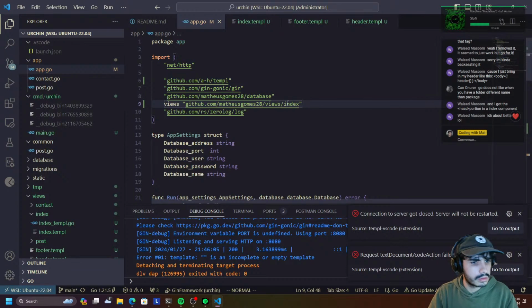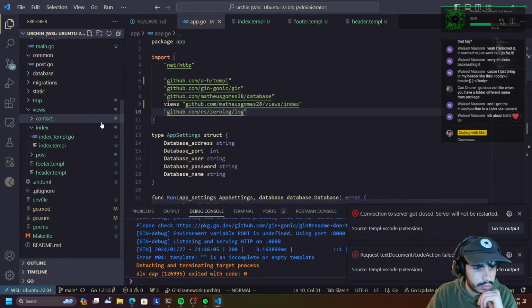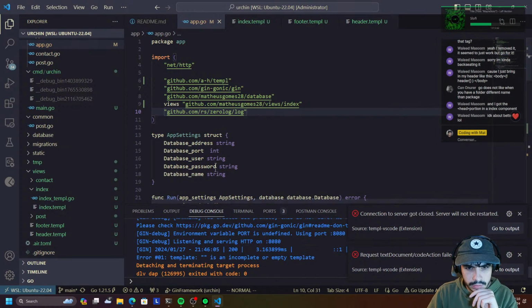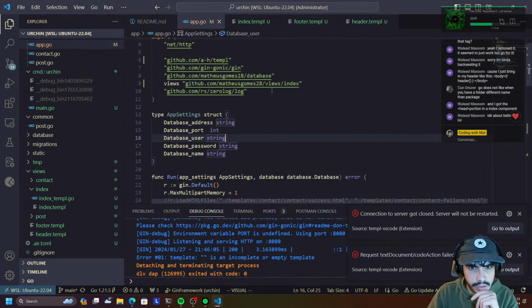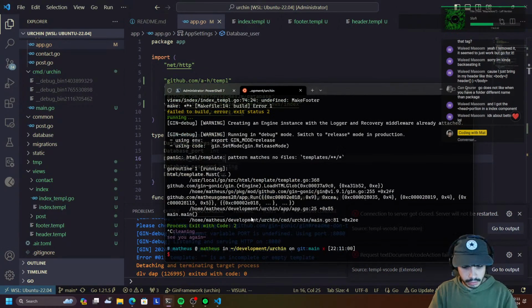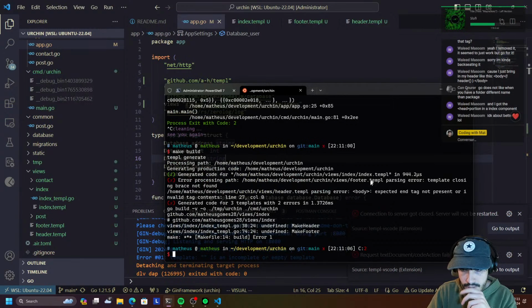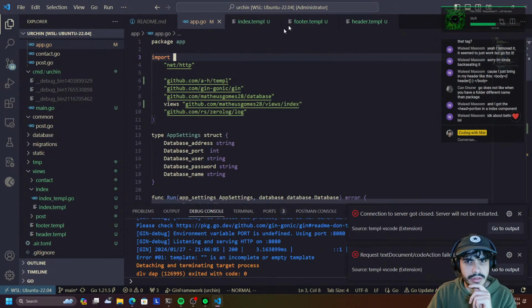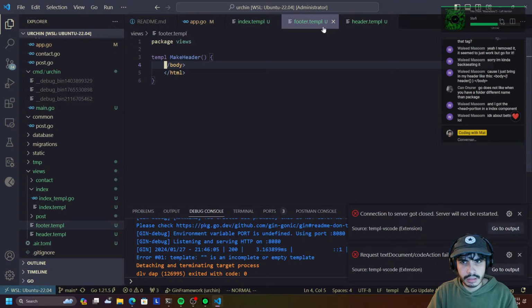Views index, what is that? Okay. Stop air for a second. It's not going to build, of course. Let's make those templates and see what's not going to compile. So footer, parsing error, template closing brace not found. Template closing brace not found.